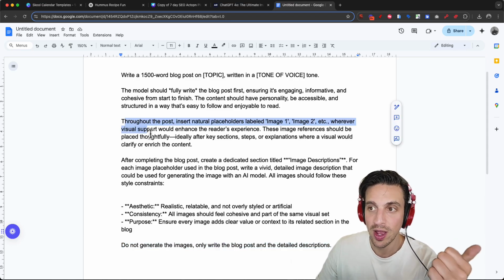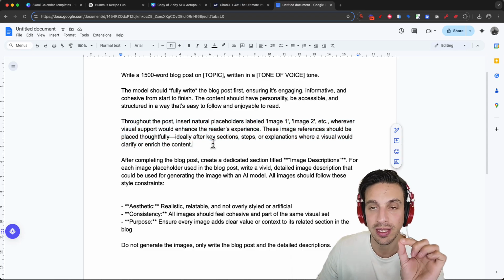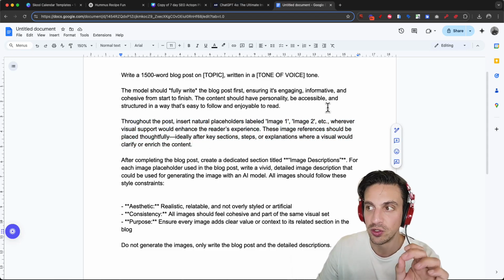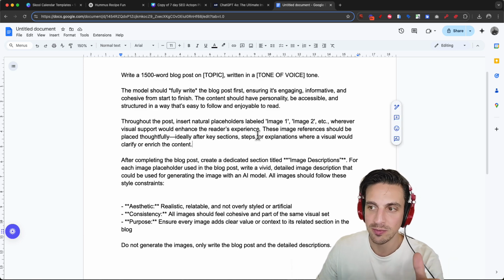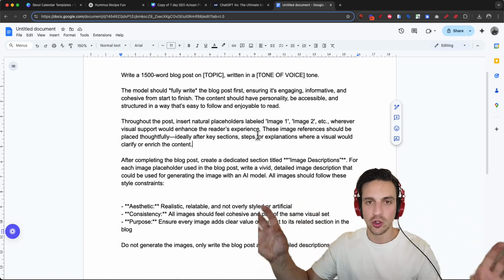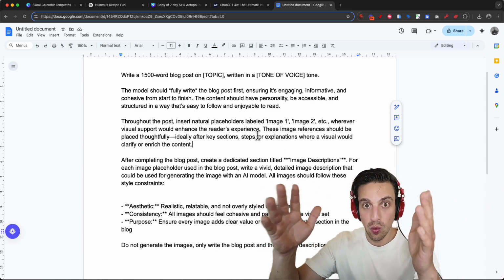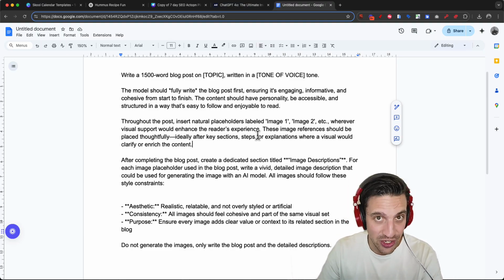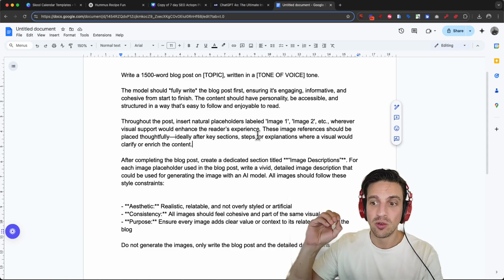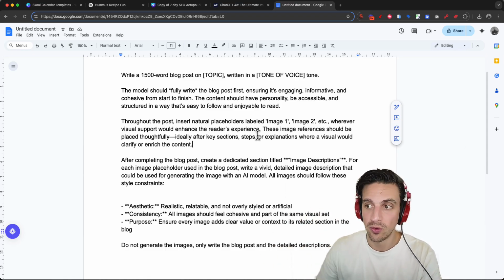So we're asking it, throughout the blog post, to insert natural placeholders labeled image one, image two, etc., wherever a visual support would enhance the reader's experience. Because we find I can't really one-shot the whole blog post with the images throughout it. It's a little bit too much for it, but we can get it to write the blog post and then generate the images at the end, and it already creates the image descriptions for us. So let's give this a go.